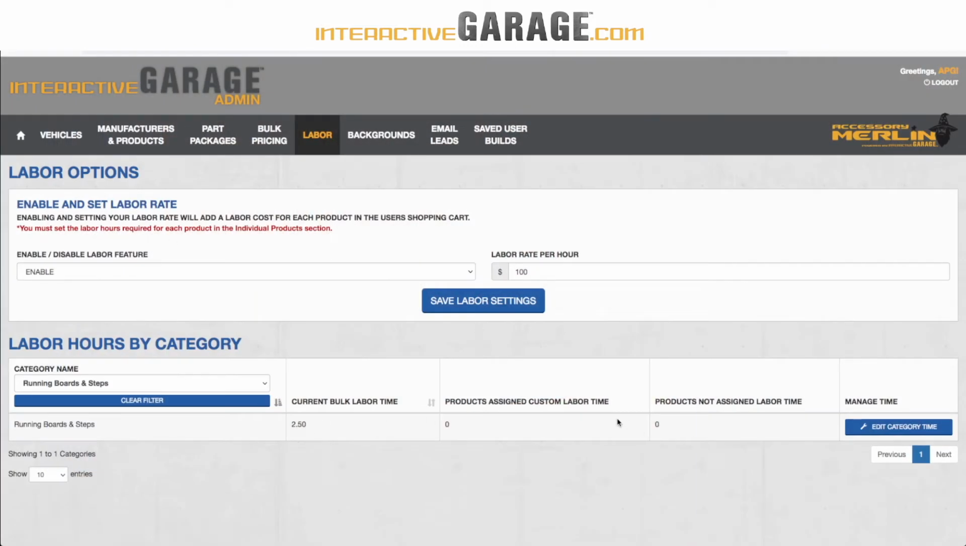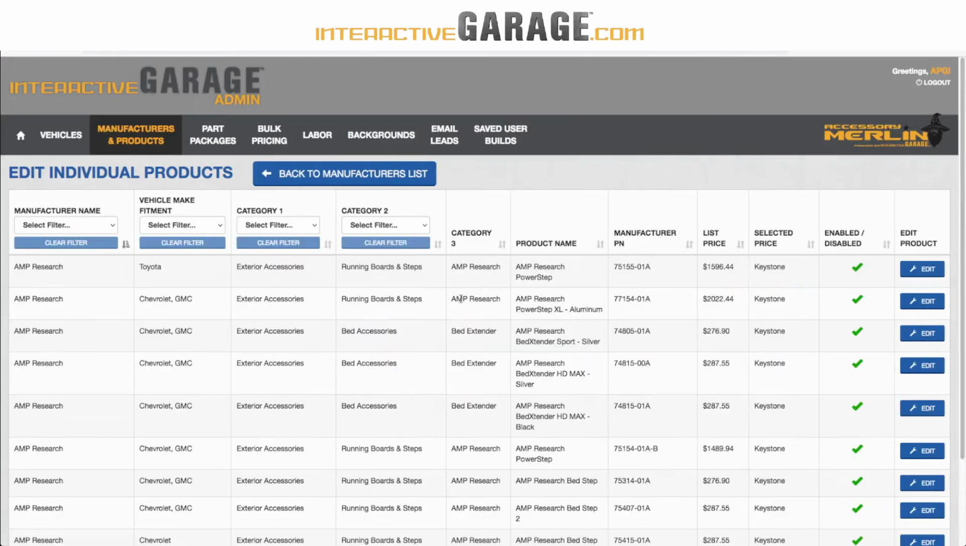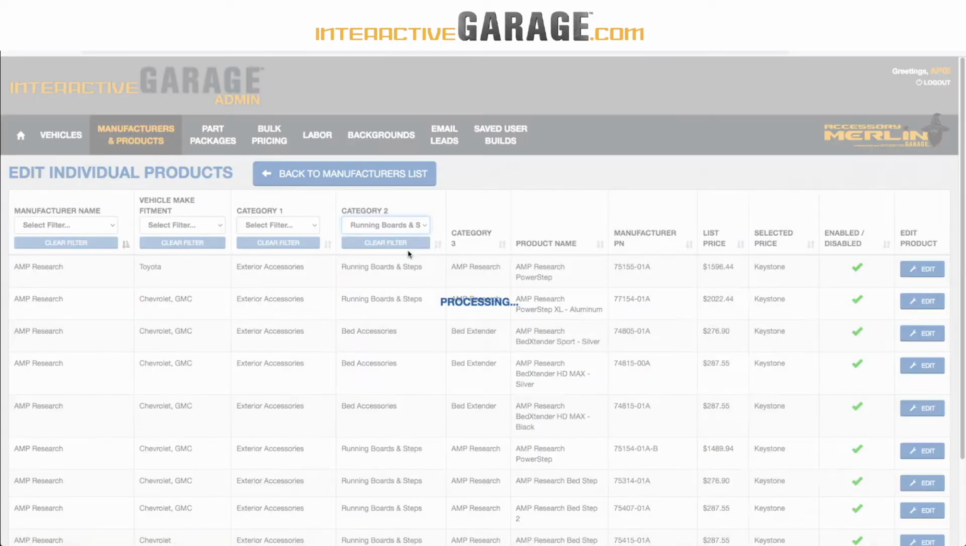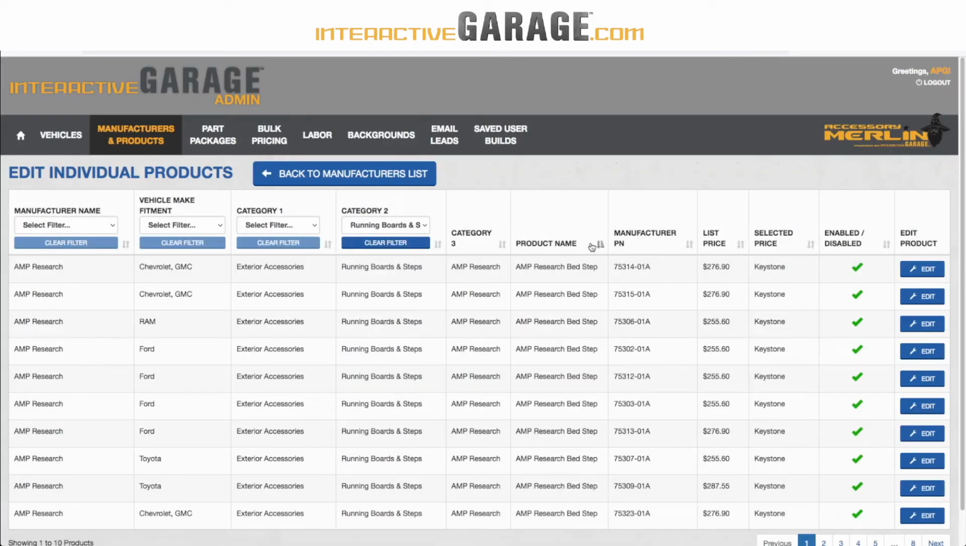So we're back to this page. Now you've seen that the 2,000 SKU count goes away, because products are now assigned a labor time. So now we've assigned everything a labor time in this category. I'm going to bounce back out into the manufacturers, and I'm going to do the example of my AMP Research. So I'm going to manage my AMP Research products. If I go down here and do this by running boards and steps, I can even filter farther and sort by bed step.